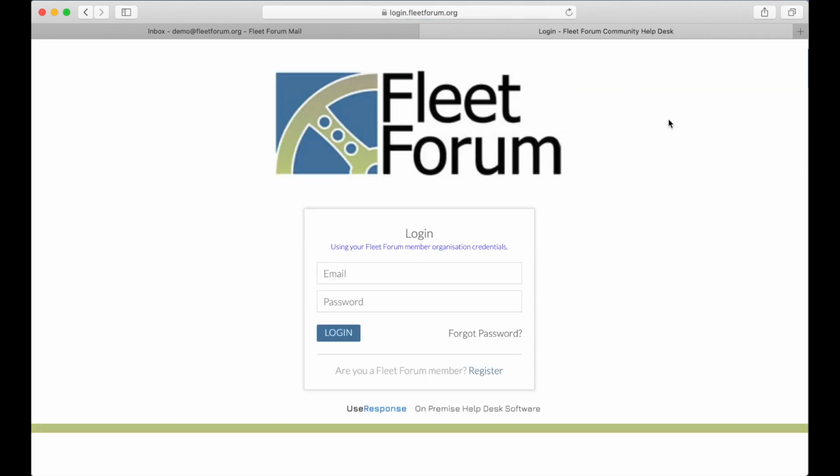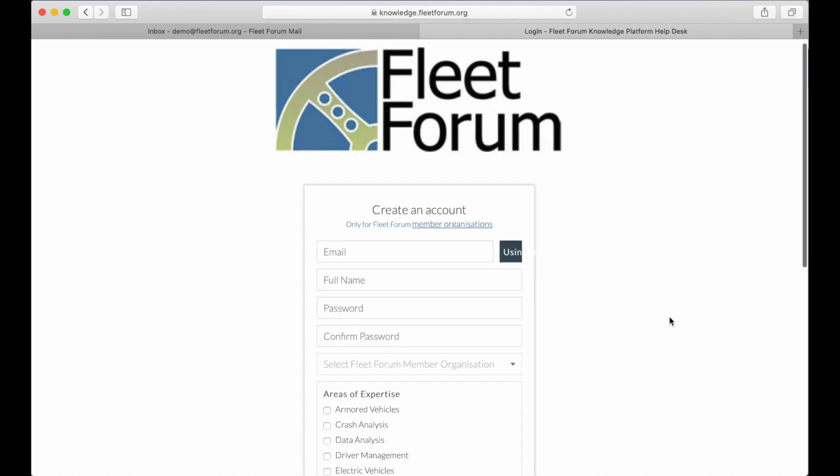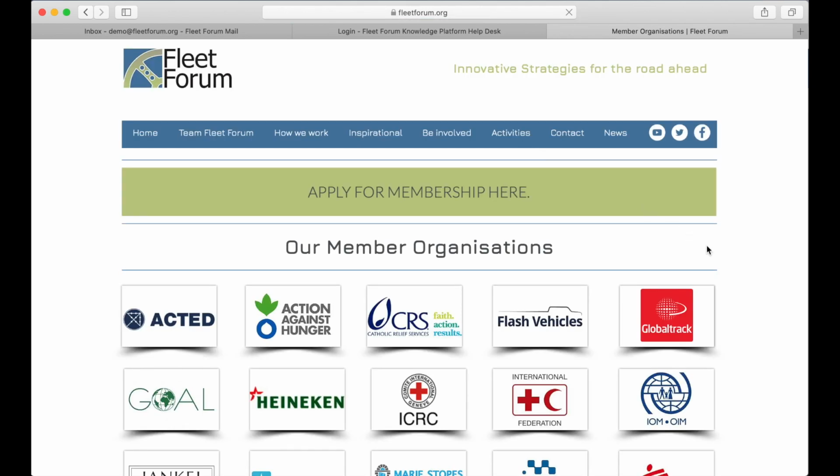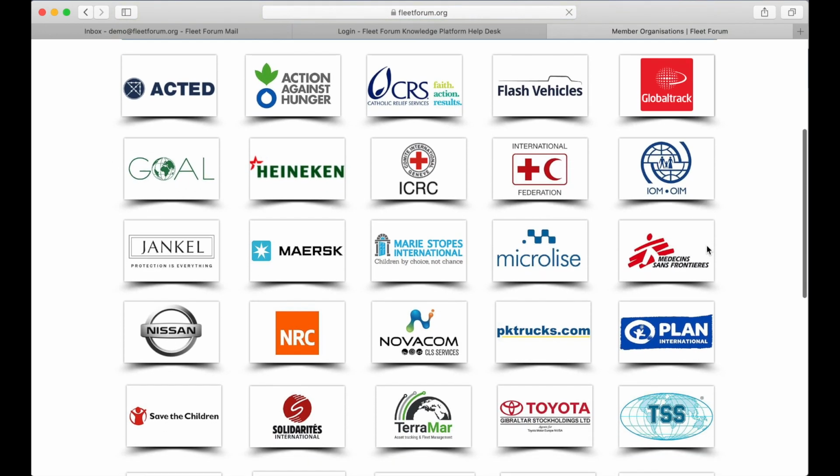Once you've clicked on that, you will need to register. So let me click on this right here. There we go. Remember, this is for members only. So if you're not sure if your organization is a member, you can click right over here. It will take you to the Fleet Forum site where you can view the list of member organizations.